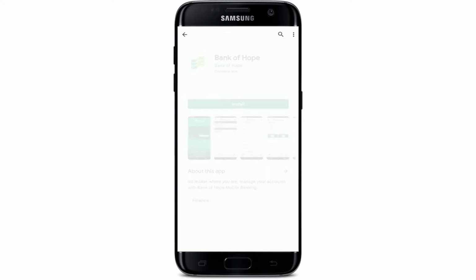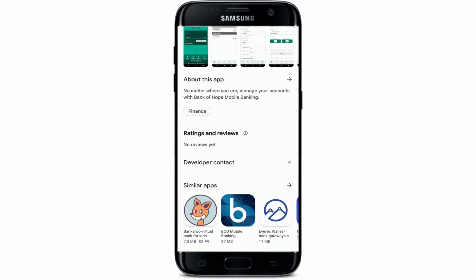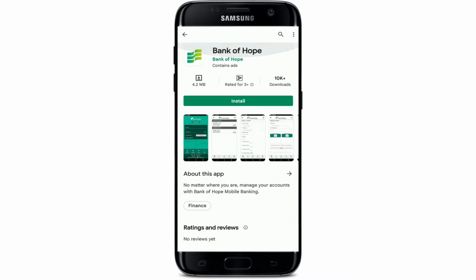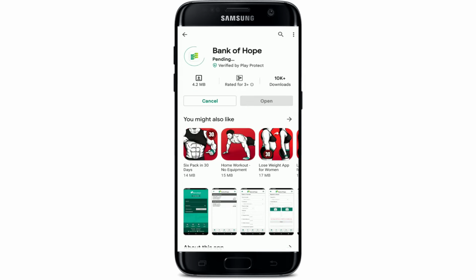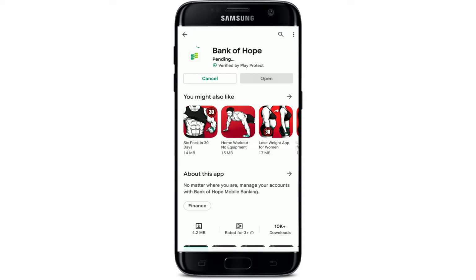If you give it a tap, you'll be able to see further information about the app, its ratings and reviews, and so much more on this page. Simply tap on the install button right beneath the application to begin the downloading process, so that you can manage your account for Bank of Hope right from your Android device whenever you want and wherever you are.